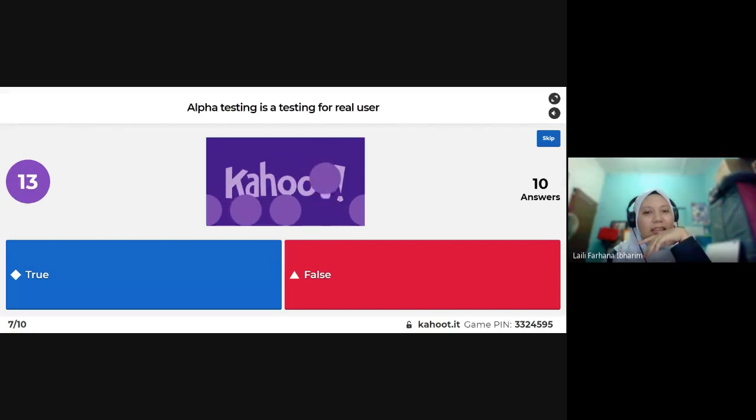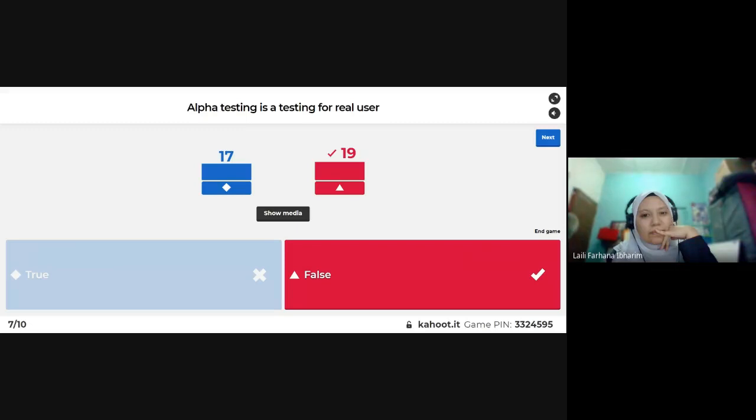True or false? Alpha testing is not for real users. Alpha testing is in-team testing. Okay, if it is real users, that is beta testing. Beta testing. Okay, don't get it wrong.